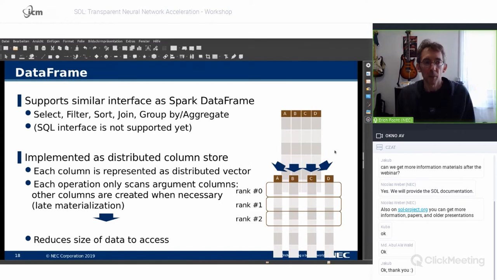Data frame is the other component. Data frame supports a similar interface as Spark data frame, and operations like select, filter, sort, join, group by, and aggregate, group by aggregate. SQL interface is not supported yet.